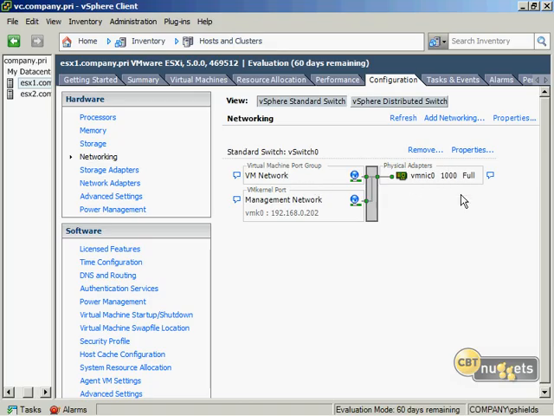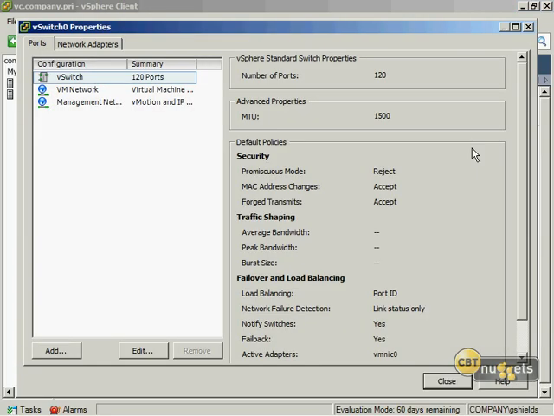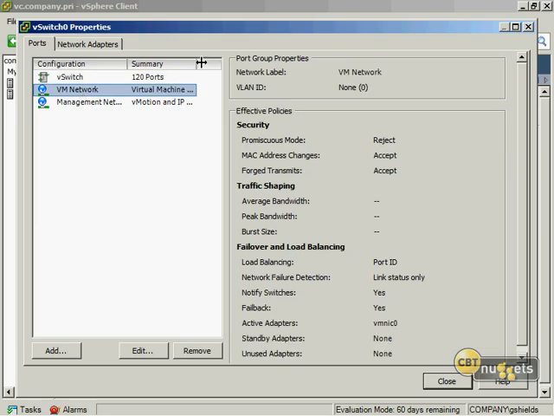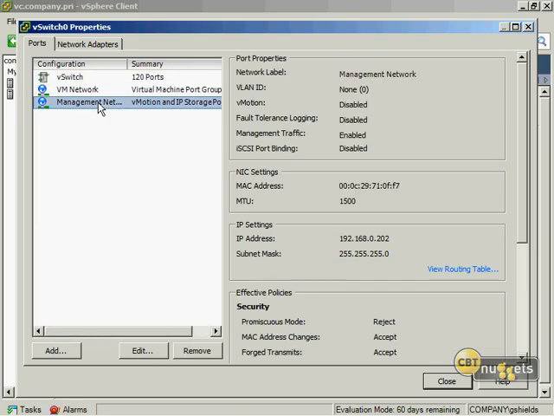I can, if I want, adjust the properties of both of these sides of the network by clicking on the Properties button and then viewing what I have, or it becomes available to me here in the Properties screen. Remember, there were those 3 elements here. The switch itself, the vNetwork virtual machine port group, and then the management network, which is used for vMotion and IP storage, and also for the management network connection.